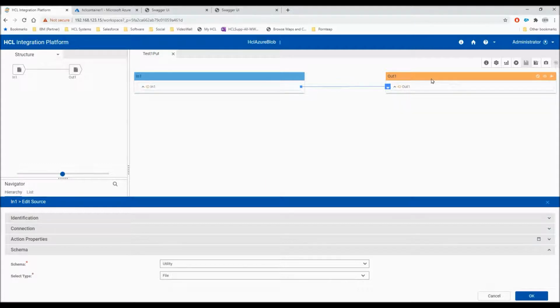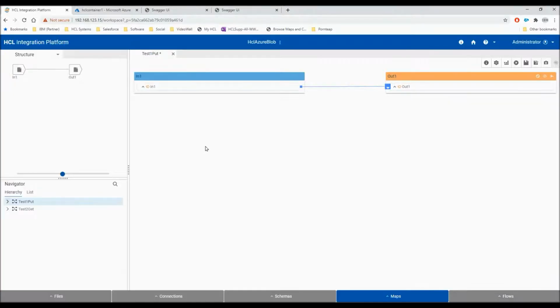We don't need to change the output. That's going to be delivering to the Azure Blob Storage as before. So that map is now complete and ready to run. Let's click the save button there. Okay, so map 2, test2get.